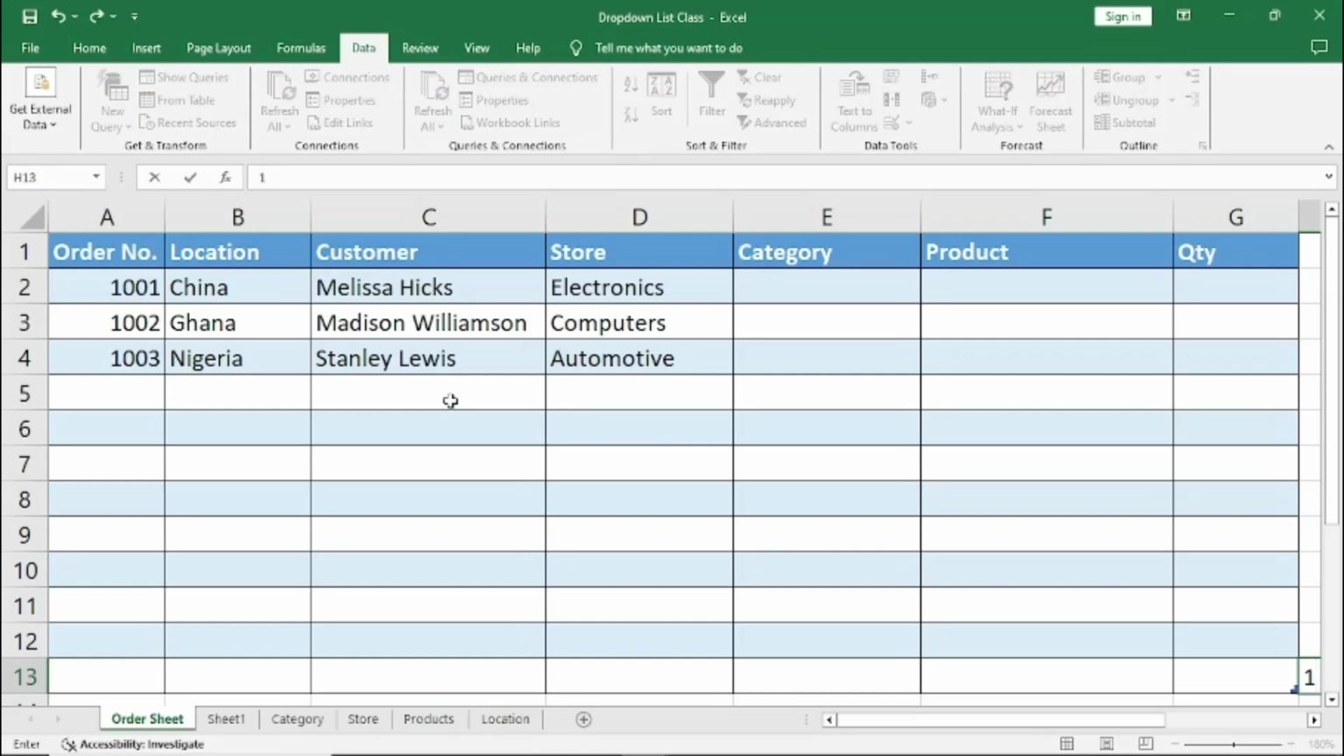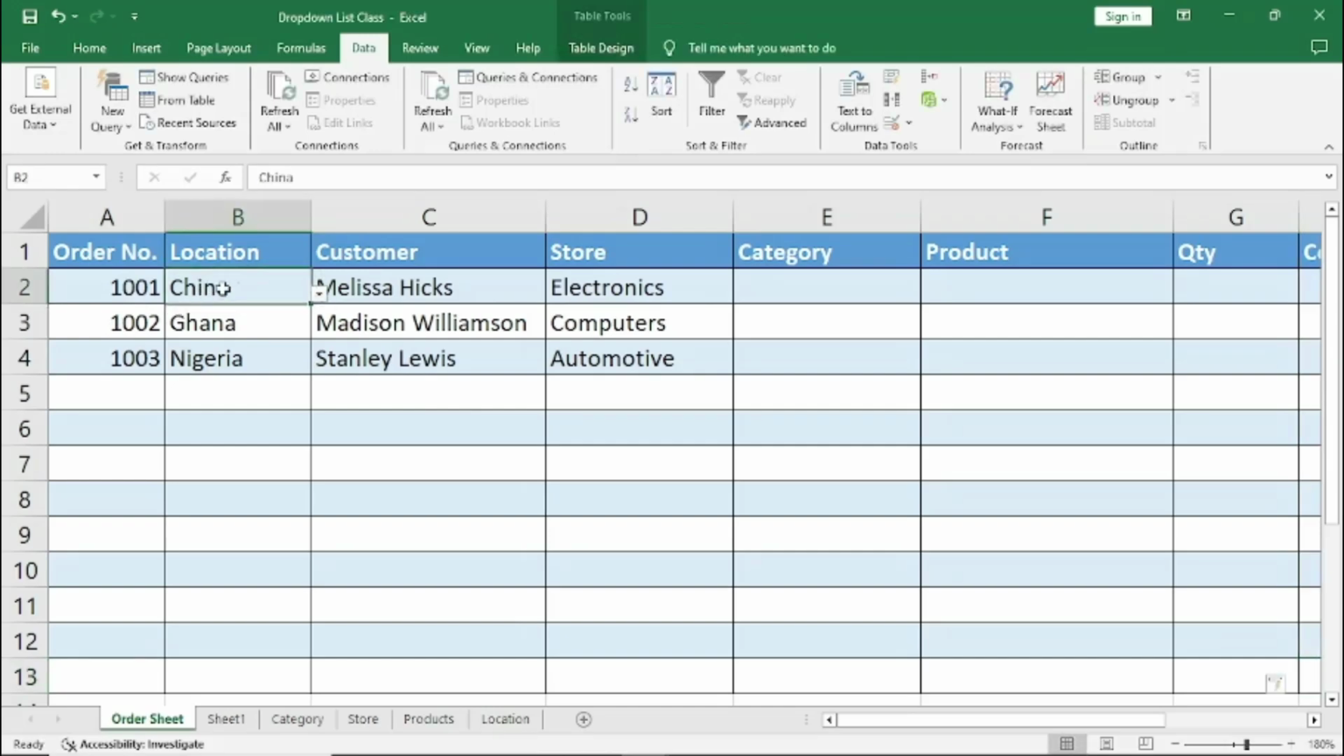In our last class, we were looking at creating drop-down lists and working with range names. This is where we stopped. We created this record, a drop-down list for location, a drop-down list for customer, and a drop-down list for stores. That was what we did in our last class.